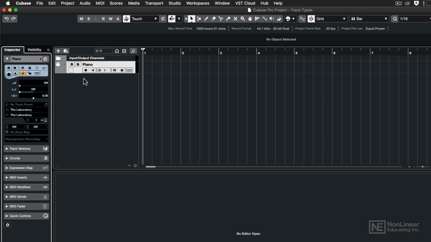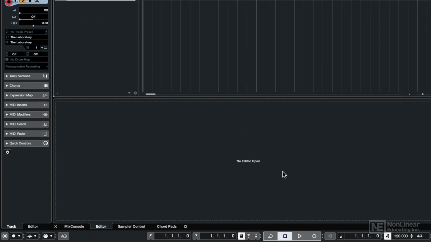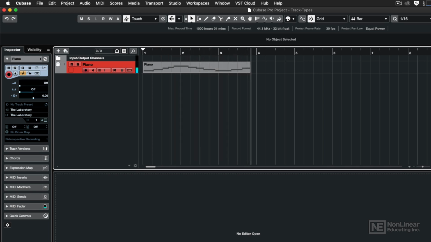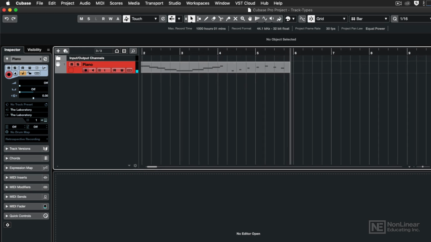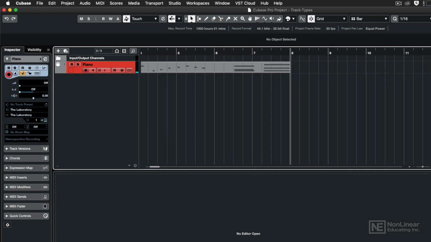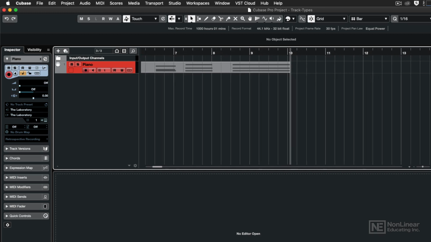But let's go ahead and record enable this track, and then I'm going to come to the transport panel down here and click the record button, and then I'm going to record some notes. And as I record these notes, if you look at the display, you can see these long lines or short lines if I play short notes, or if I play chords, then those chords will show up on the display. The longer I hold the MIDI notes down, the longer they'll appear on the display.